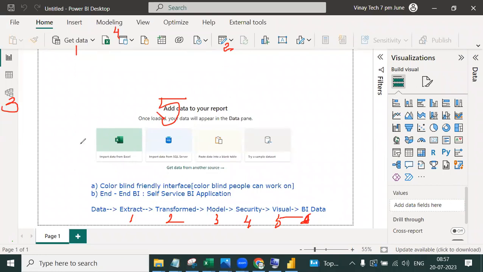Daily we work with the same interface, so you feel very bored after two or three days. Same interface, same navigations. And this is quick saving. Title of the report. This is minimizing, maximizing, closing.